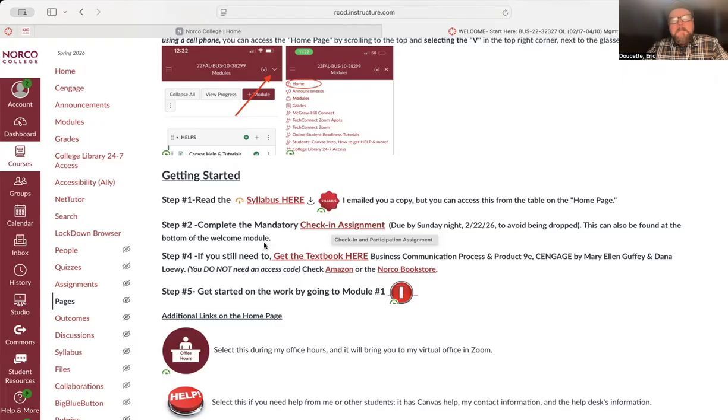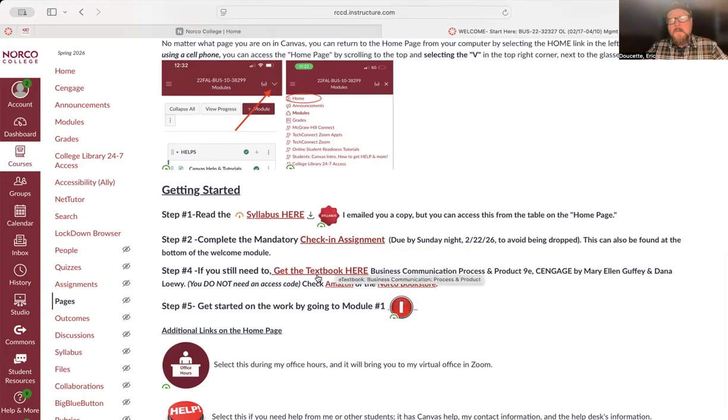And then there's the textbook again. I have it multiple times in here. You can click that. It'll bring you to where you can access it. Also, there's Amazon and Norco Bookstore if you want to purchase the book online. This brings you right to the book. This brings you to the bookstore where you can search for the book based on our class. And that's pretty much it.